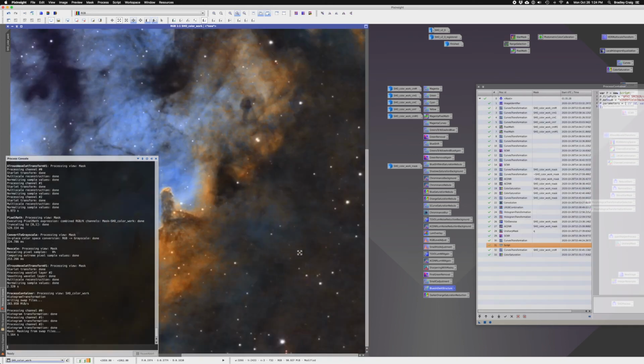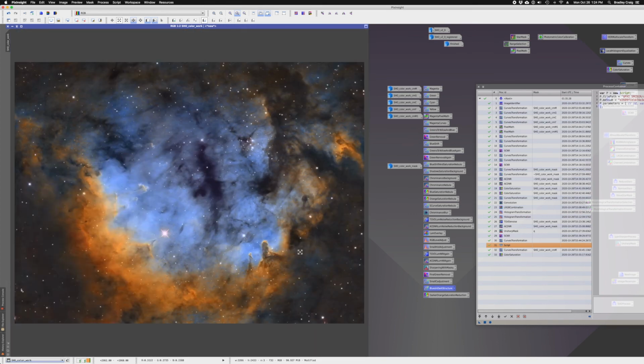Okay. Get off this. All right, so let's do before and after. So there's before, after, before, after. So again, not too bad, not overdone, but a little bit of contrast there.